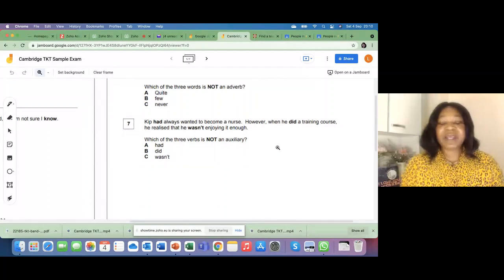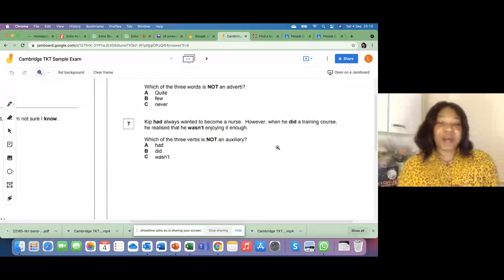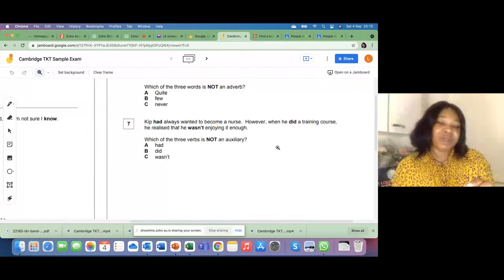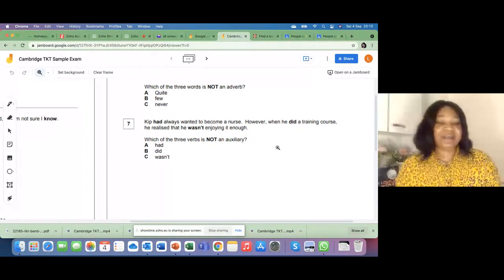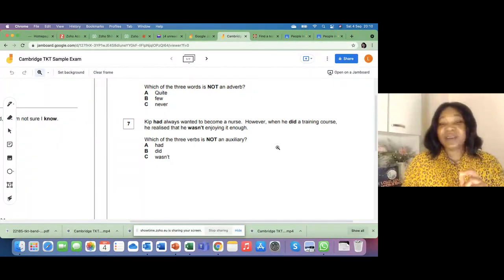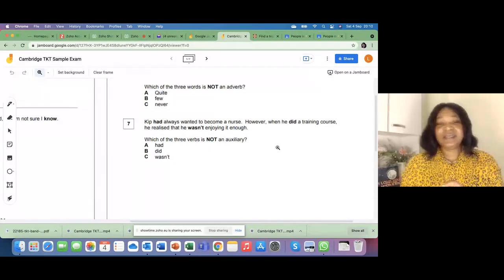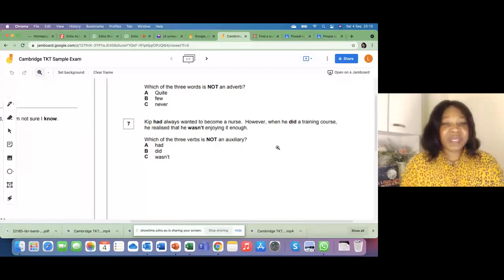An auxiliary verb is a helping verb. There are some verbs that occur before a main verb. Those are auxiliary verbs. Can you think of a sentence where you have two verbs and one is helping, one comes before the main verb? For example, I have eaten. So that tells you that have or had is an auxiliary verb. I have eaten. So which of the three verbs is not an auxiliary? Is it A, had, B, did, C, wasn't?